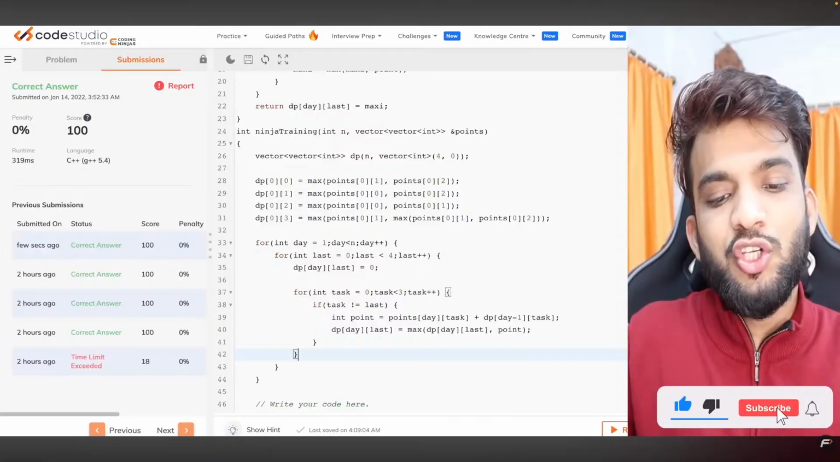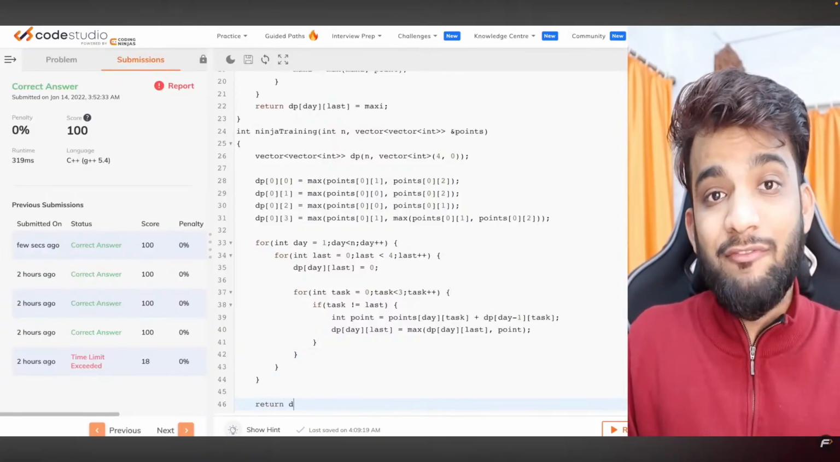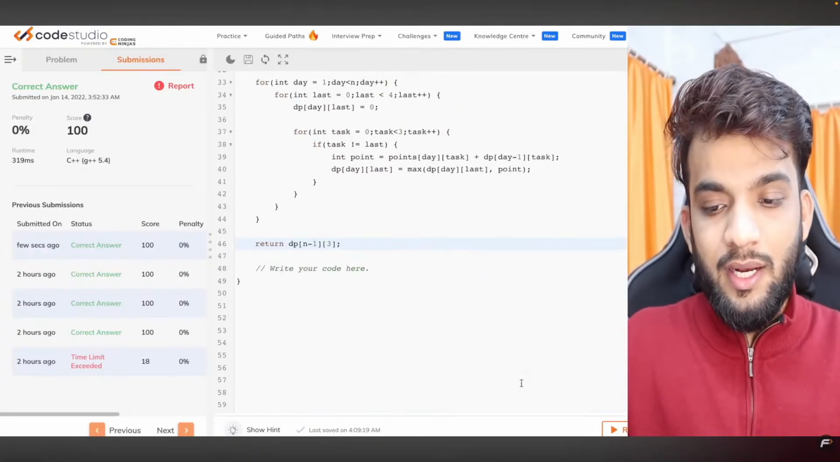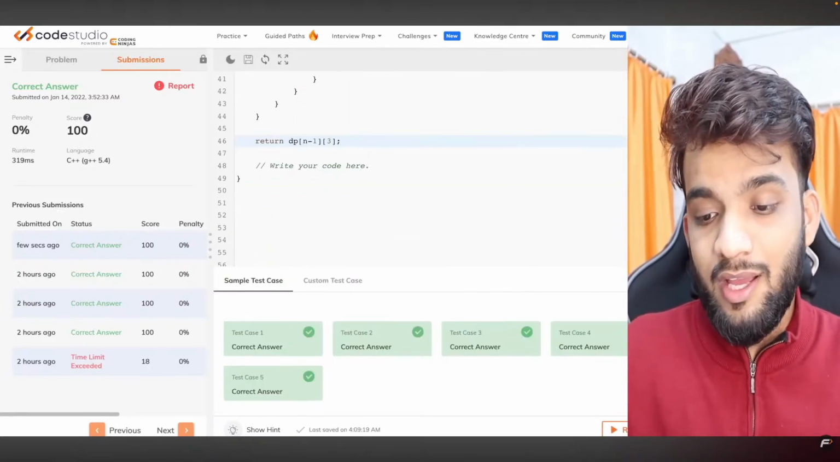And where is your answer? It was the initial call that you made to recursion. The initial call that you made to recursion was f of n minus 1, 3. So you just make it. And now you can definitely run this, and you see this running fine. Yeah, ready, just submit it.